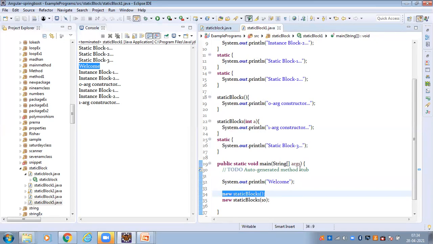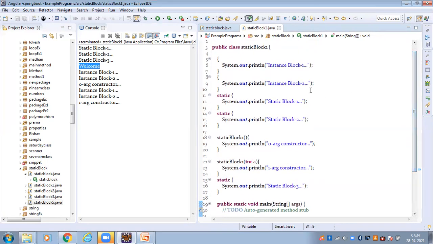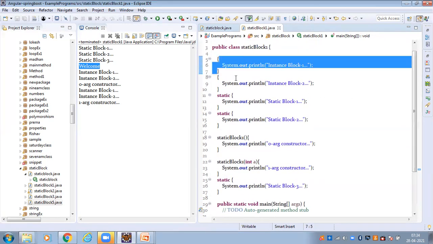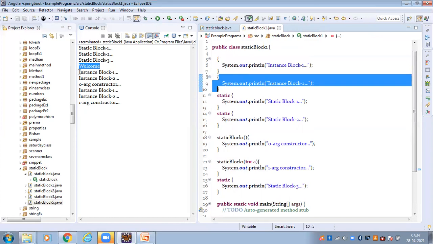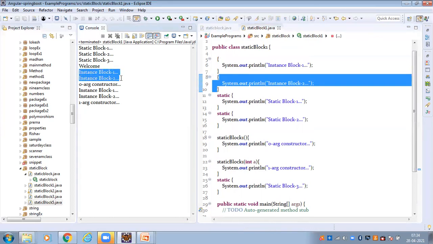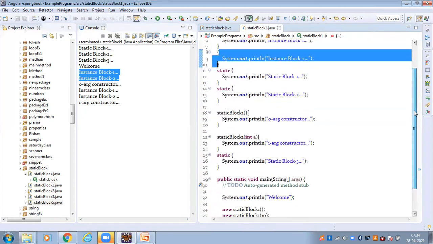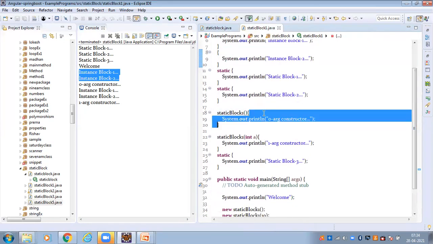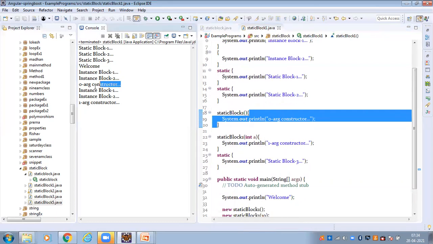During that object creation, what is happening? The instance block is executed at first. Here, the instance block 1 and the instance block 2. 2 instance blocks are executed. After that comes inside the constructor. So 0 constructor is printed here.